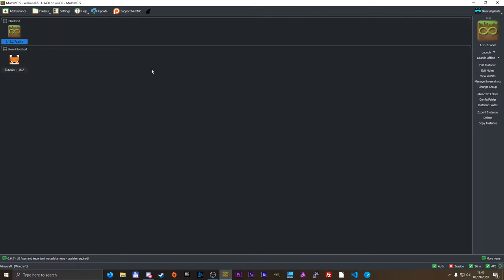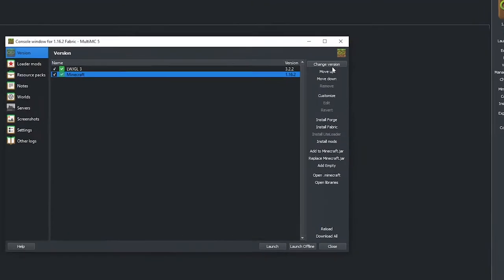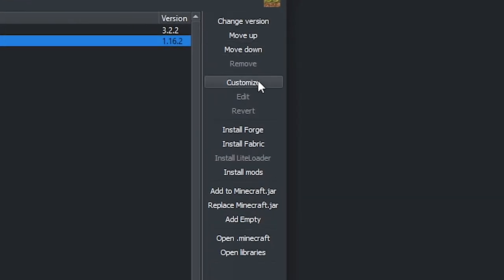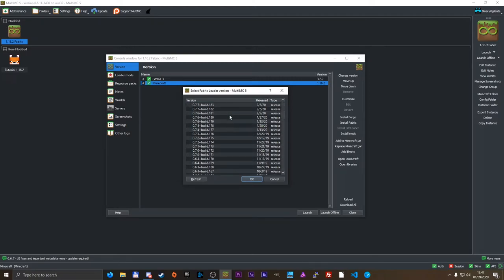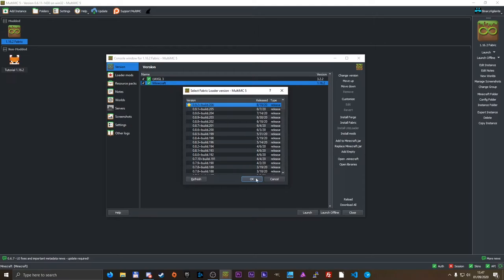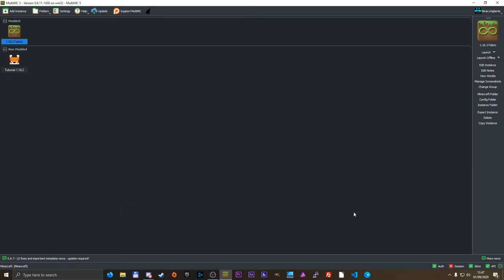Now you may notice we have not installed Fabric yet, but it's super easy. If we go back into Edit Instance once again, and then out here, instead of change version and instead of customize, you can see down here, it's just one click away. All I have to do is click install Fabric, just like this. Install Fabric, and here are all the different versions for Fabric right here. I of course want the newest one right here. Click install and boom, Fabric is installed. You don't have to do anything else.